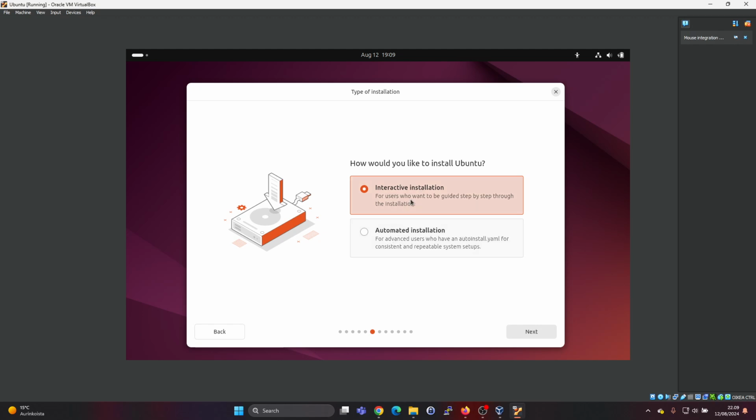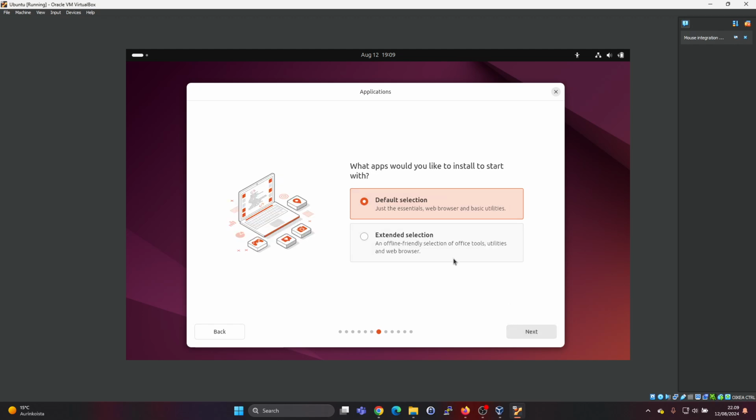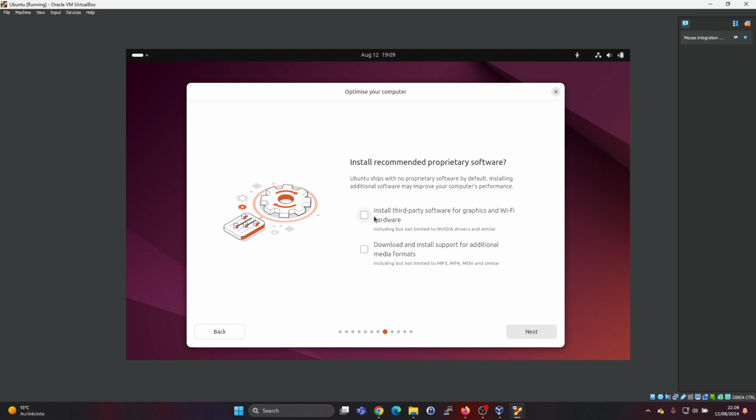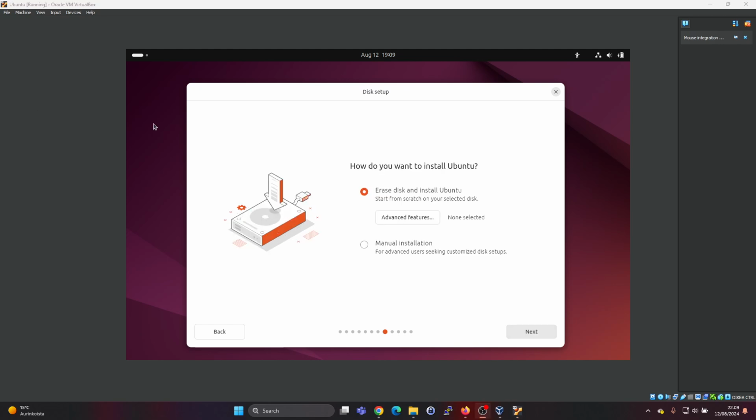We don't have an auto install YAML, so let's select the interactive installation. Essential web browser and basic utilities is fine, and we can install what we need later. Let's install the third-party software for graphics and Wi-Fi and media formats. Let's click again on next. Then it says erase disk and install Ubuntu. So it's erasing the virtual disk in the virtual machine, so that's fine.